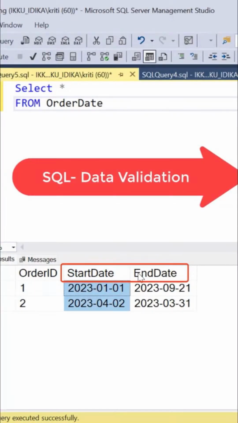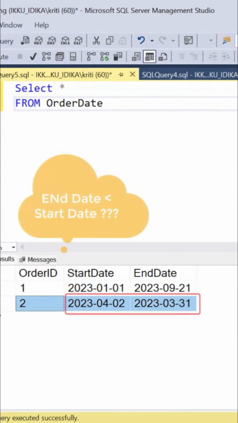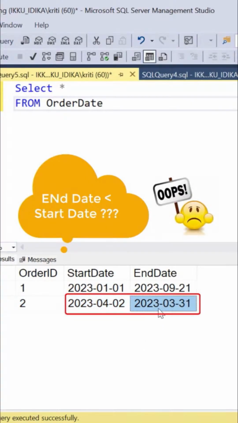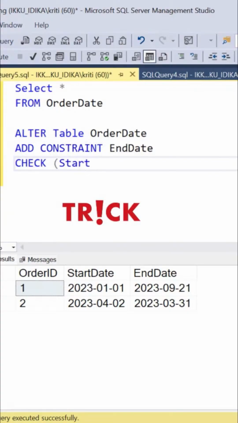Table with the start date and the end date columns. Logically, the end date cannot be lesser than the start date, but for record number 2, we see that the end date is lesser than the start date. To restrict these invalid records from getting inserted in a table, we can add a check constraint to always validate that the start date is less than or equal to the end date.